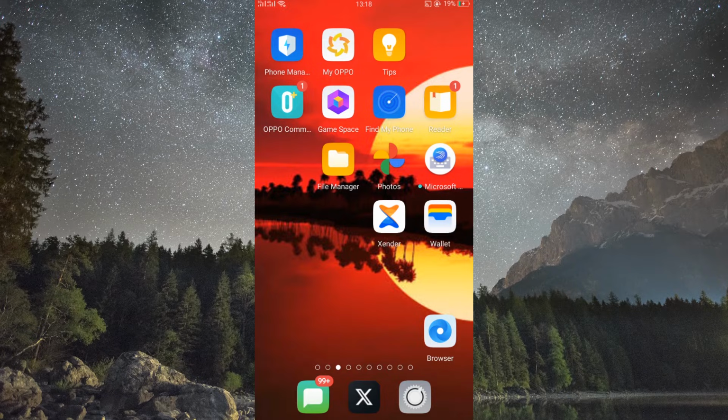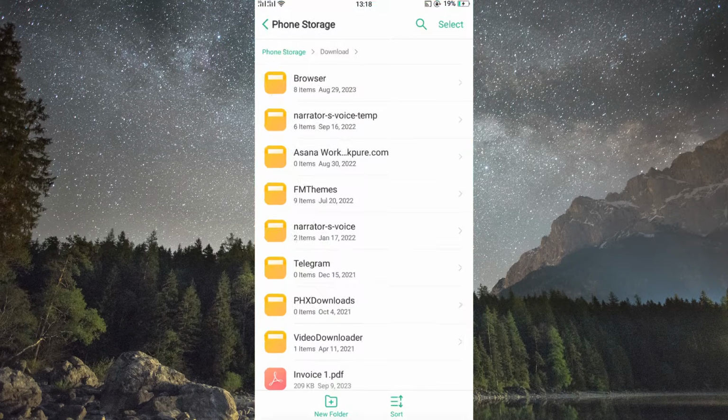First things first, if you don't have a file manager app on your Android device, head over to the Google Play Store and download one. Here you will find plenty of free options available. Just download and install one of them. Now open your file manager app.